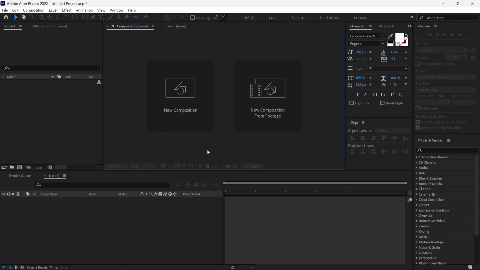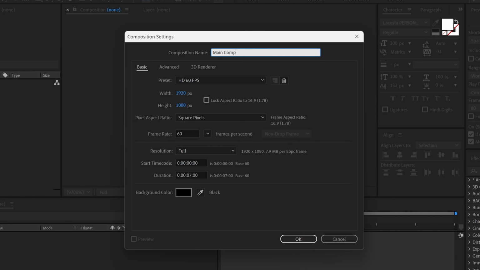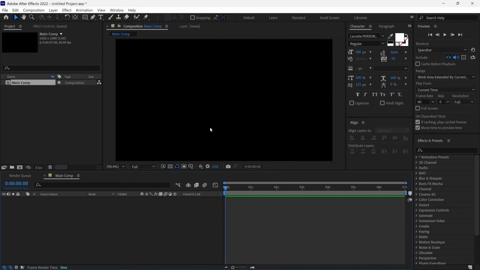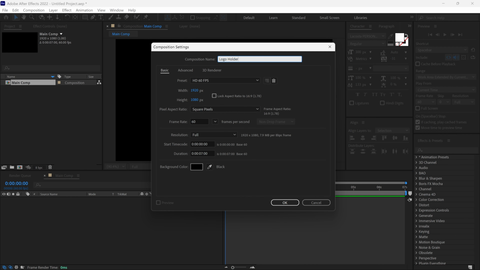Alright, so let's create a new composition. Give it a name like Main Comp. I am using full HD resolution for this composition at 60 frames per second. Next, I'm going to create one more composition and name it Logo Holder.